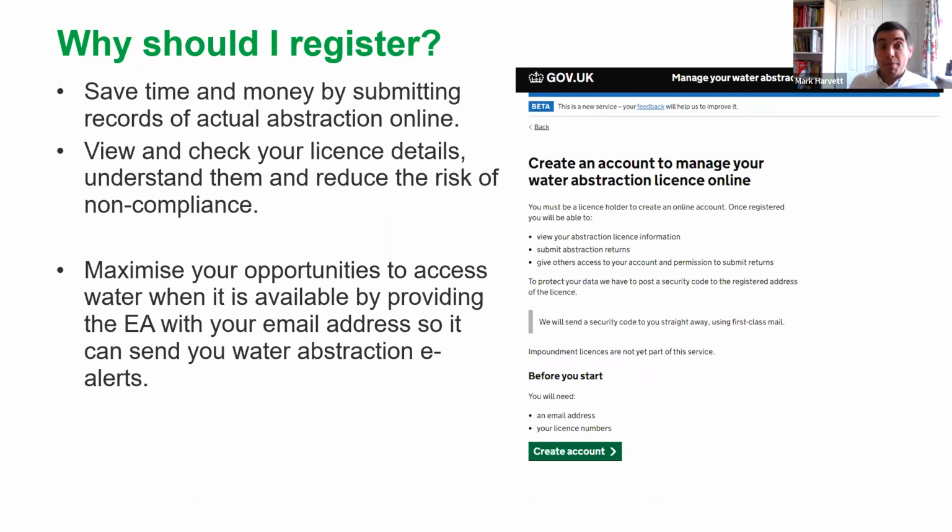Moving on to my final slide now. Why should I register? If you hold an abstraction license in England, you can save time and money by submitting your records of actual abstraction online, and you can view and check your license details and reduce the risk of non-compliance by understanding what your license allows you to do. As I said earlier, the service will only grow in the future, so there will be more benefits for you. And in terms of water abstraction alerts, they really will maximise the opportunities to access water when it's available. Providing your email address to us when we contact you is a really important step, so I'd urge you to do that.